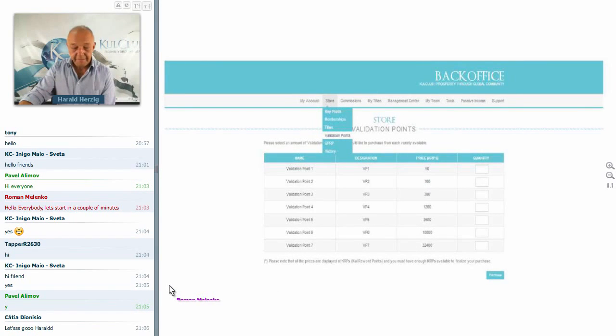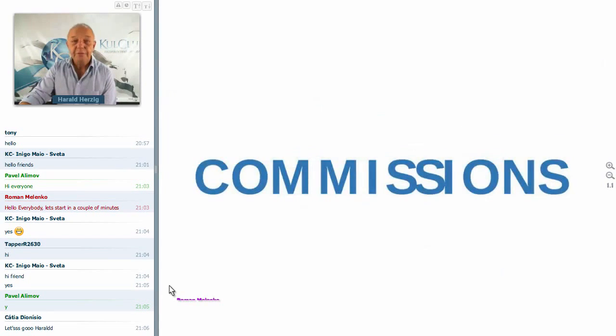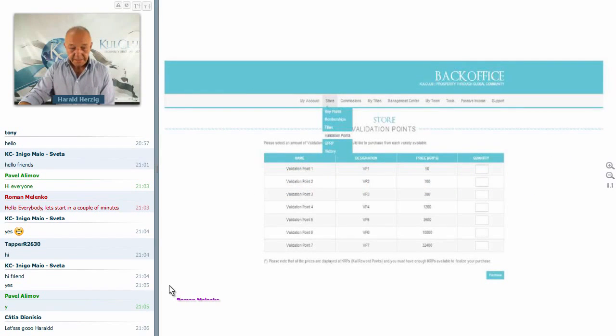Same thing for the validation section. In the store, you find validations for T1, T2, T3, T4, T5, T6, and T7. Once again, the validation for the T1 is 50 points, and as you go higher in the levels, the price for the validations goes higher as well. And for a T7, it's 32,400. Very simple.